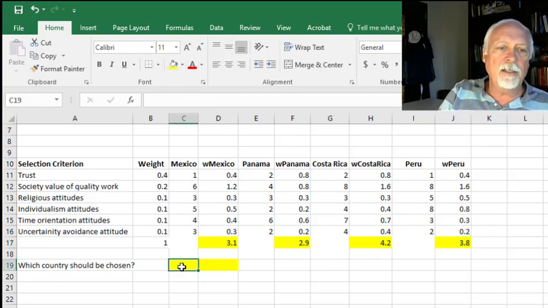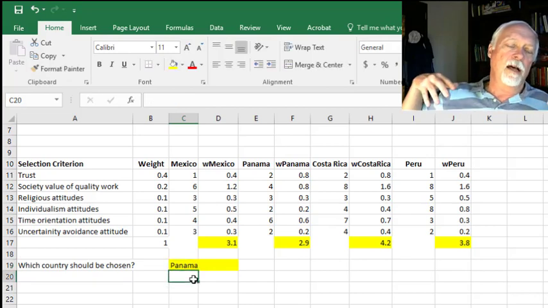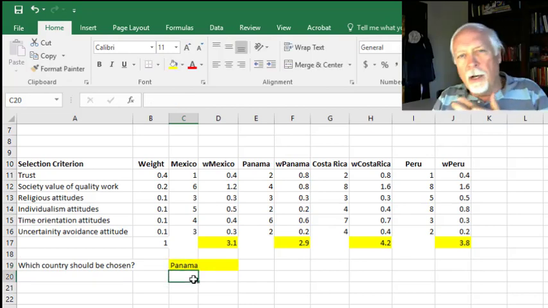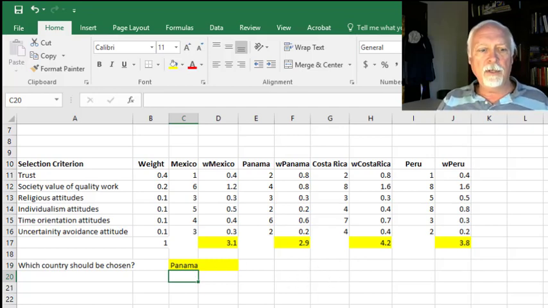And which country wins? It would be Panama. Now, in a future lesson, we'll look at conditional formatting, so it'll choose for you with a logical formula, a logical test. But here I'm just going to look for the lowest number and insert that and say, yeah, Panama is the winner. You're done. About 5 minutes, including explanation, to do this particular problem.